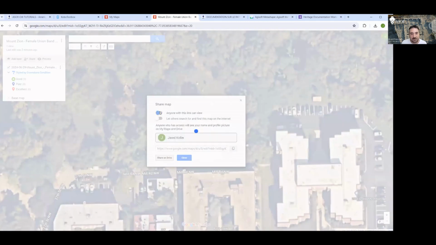First thing you want to do is allow anyone with a link can view this. And then you just copy this link and you put it on a website. You can put it in an email. You can just share it individually also. You can also let others search for and find this on the internet. But the way it works is you share this link in an email. Someone clicks on it, especially on their phone, and they download it. And then as soon as they open up their Google Maps, they'll have the ability to select that layer and have it appear on their phone.